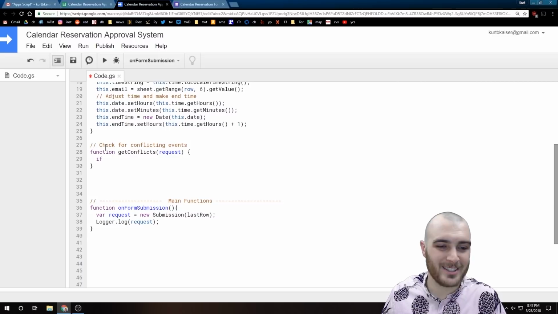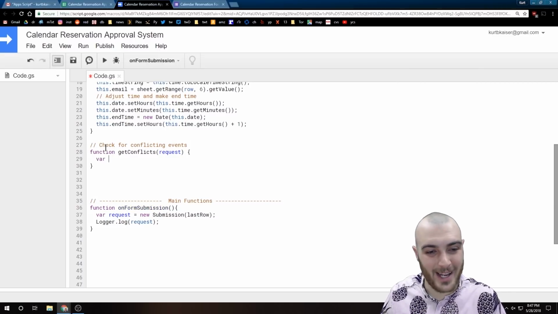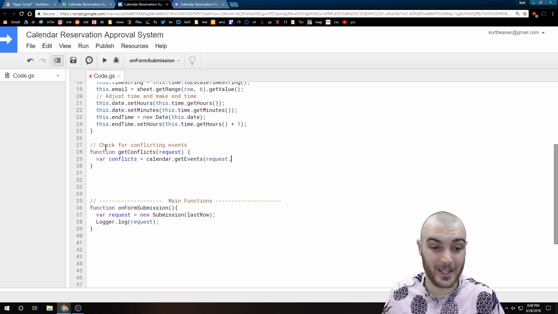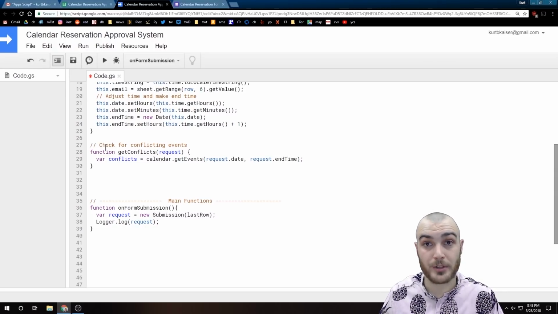All right, function getConflicts. Great, another creative title for me. What this is going to be doing is, yep, variable conflicts, calendar get events. Well, now that's interesting because I'm not sure what calendar I'm referencing yet, but hopefully I'll figure that one out. We have the parameter of request. Yep, and request below is going to be the prototype object for new submission.